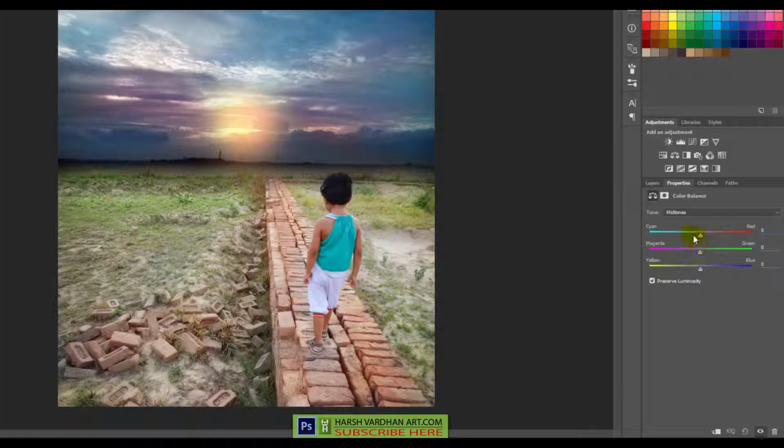First we'll take the mid-tones and introduce a little bit of red. So we'll drag this slider towards the red to have some redness. Then take the magenta slider a little bit towards magenta so that we get the sky a little more vibrant. And if you want, you can reduce the yellow, towards the negative side. And now let's take the shadows and introduce red into the shadows.